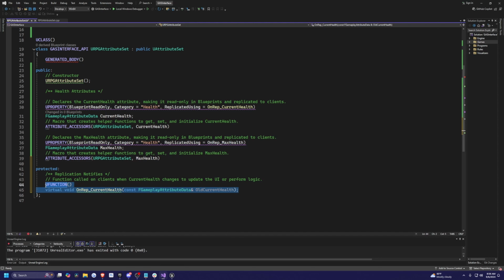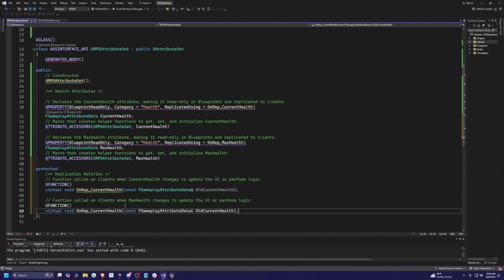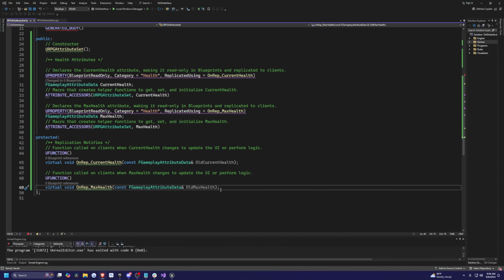So I'll just copy paste this, and let me leave a comment. So it'll say this time it's for our max health, and I can just copy paste this down here, and I will change OnRep_CurrentHealth to OnRep_MaxHealth, and then change OldCurrentHealth to OldMaxHealth. And now we're almost done.